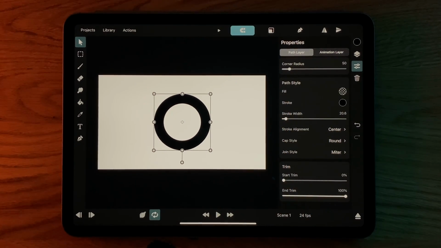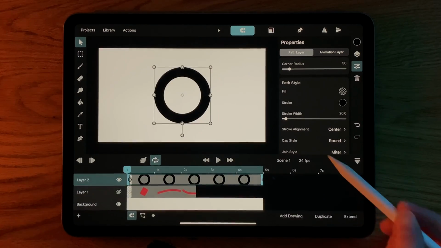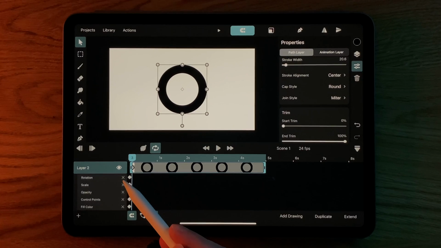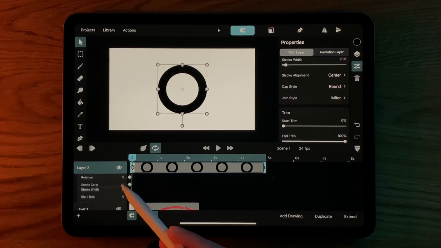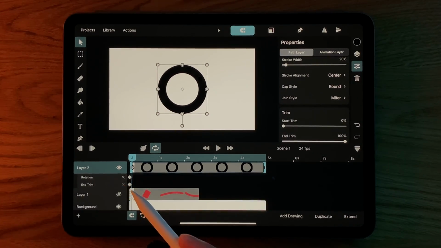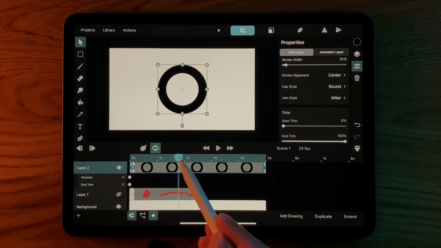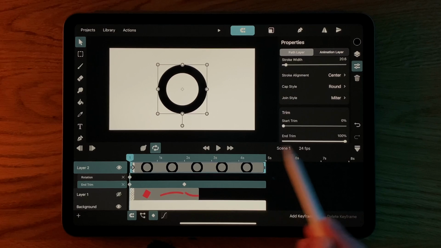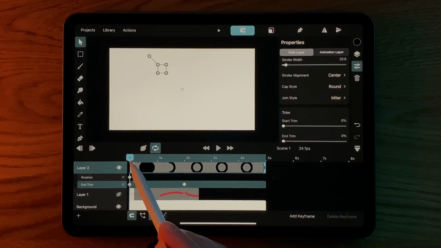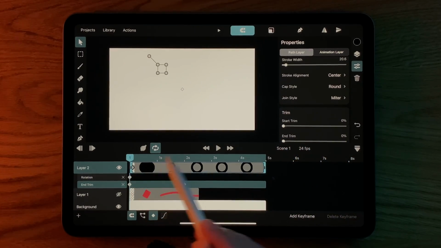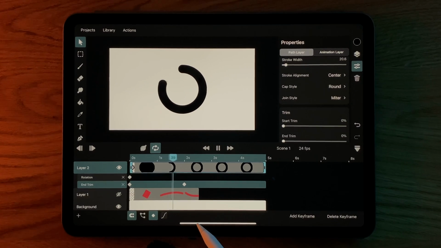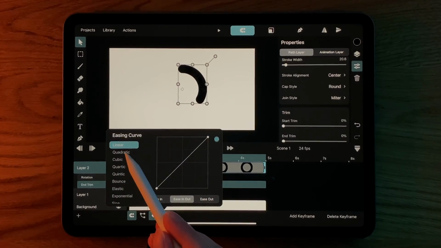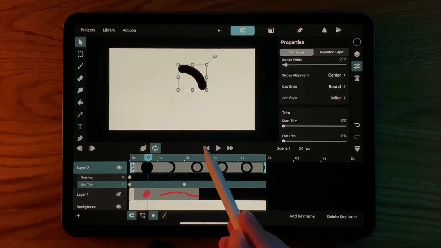Here's how we can create the animation of one of the rings from the start of the demo animation. Just like we did it before, we animate the end trim from 0 to 100% using two keyframes. We can also add a quadratic easing curve in order to make the movement a bit more organic.